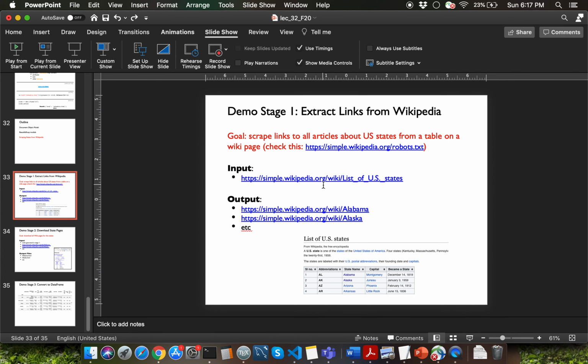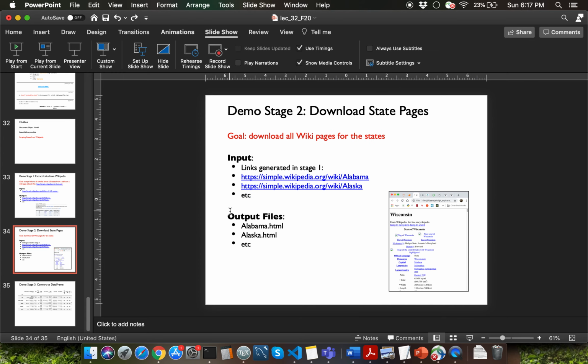In stage 1, we are going to be parsing the Wikipedia URL for the list of states, and we want to be able to retrieve the URL for each of the individual states that are listed in the really large table. Stage 2 is going to take all the URLs that we parsed as part of stage 1, and it's going to download each of the states' HTML files. After stage 2, we are going to have 50 HTML files to represent the 50 US states.